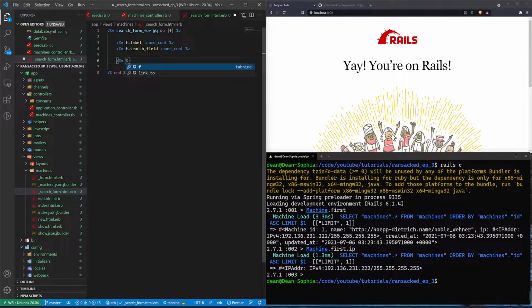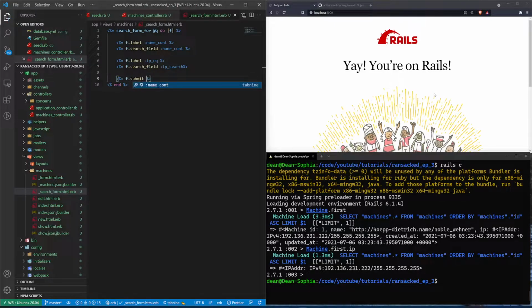But we also want to be able to search by IP addresses. So for this, we can say f.label. We'll do the same thing. We'll say the IP should, let's say the IP should equal something, right? That sounds good enough. But then how do we search this? Well, to search it, we can just say f.search_field :ip_eq. Then we'll give this an f.submit, and we should be good to go. But instead of submit, we'll just leave it like that for now.